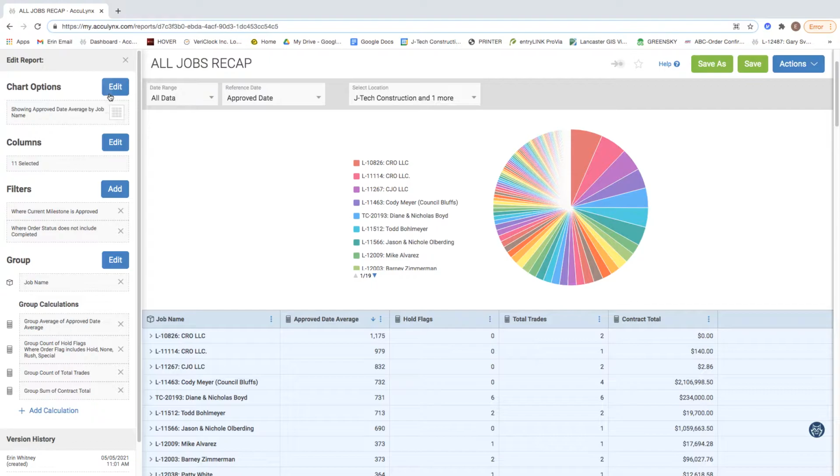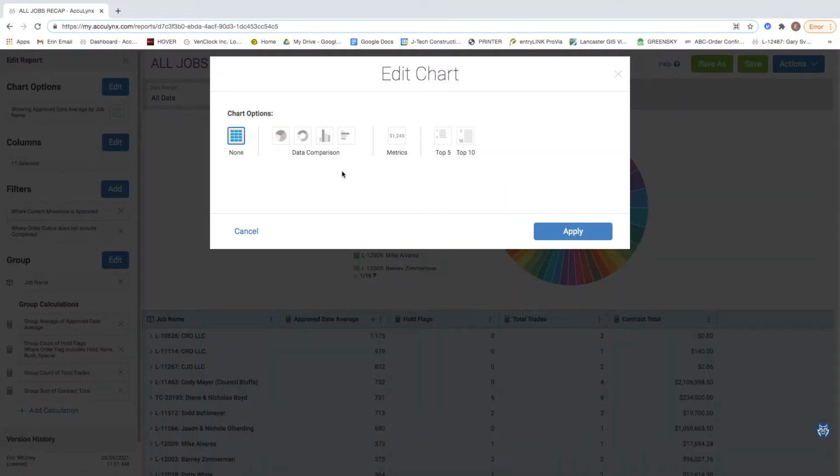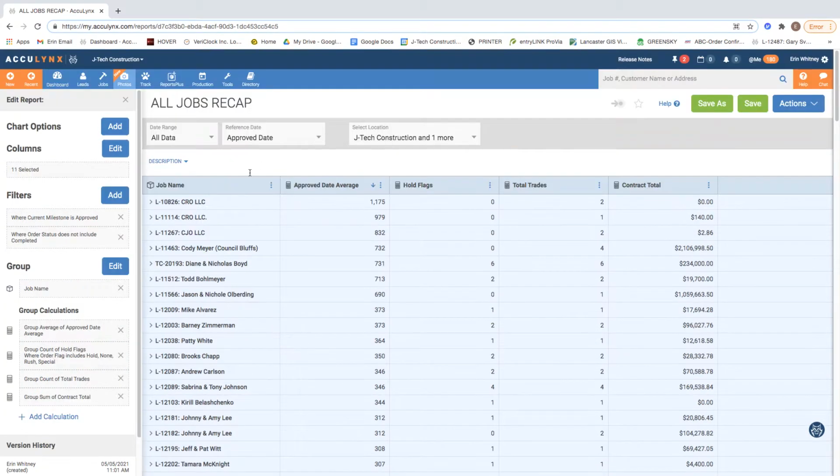Again, not super helpful when you're dealing with all job information, but just wanted to make sure I showed you that. I'm sorry, let me get rid of this again. Again, don't forget to hit apply once you've chosen the option you're going with. So now my chart is gone because I chose none.